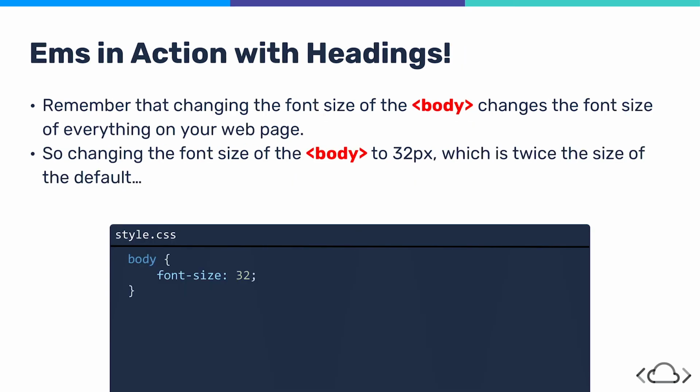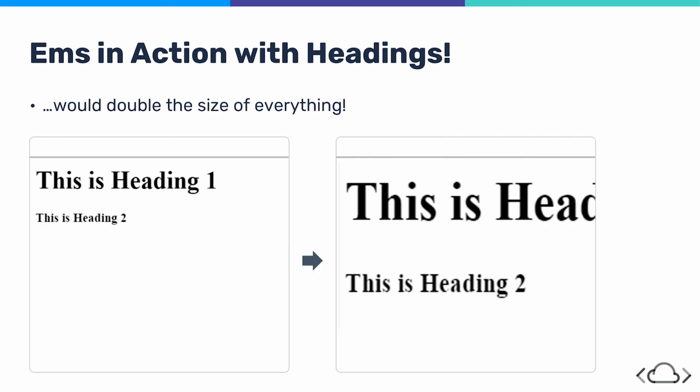Remember that changing the font size of the body changes the font size of everything on your web page. So changing the font size of the body to 32 pixels, which is twice the size of the default, would double the size of everything.